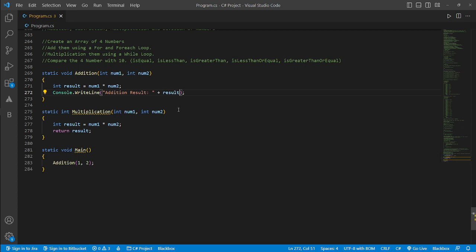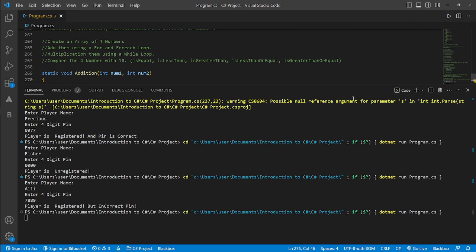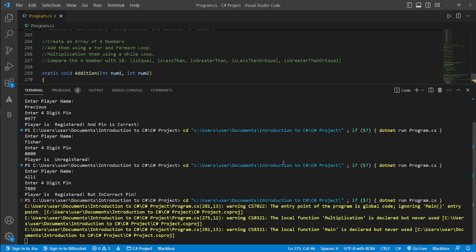I'm still getting an error. Let me see, something is up. Let's see if that runs. The entry point is global, ignoring main entry point. I think I'm not declaring it properly. Main is declared but never used.